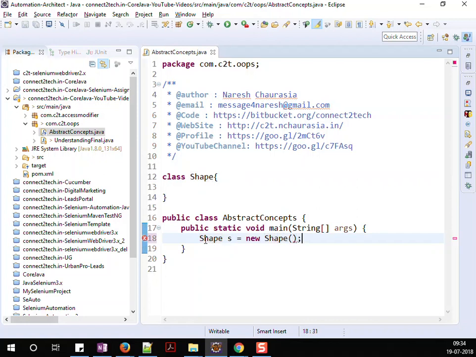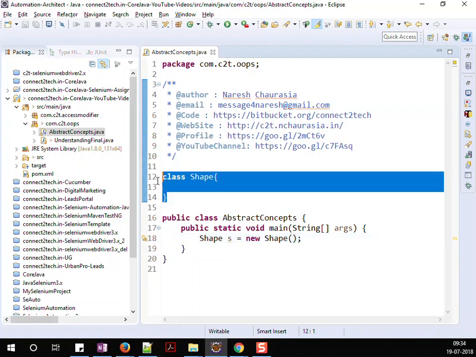Now this is perfectly fine. Why? Because this is a normal class. When I say normal class, I mean that it is not an abstract class. So in the world of Java programming, it is also known as a concrete class. And if a class is concrete, you can go ahead and create the instance of that particular class.